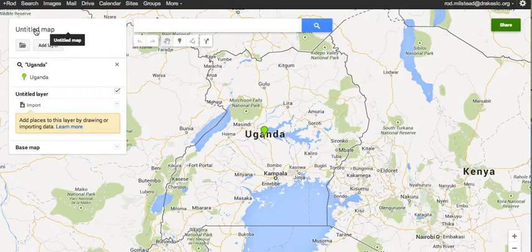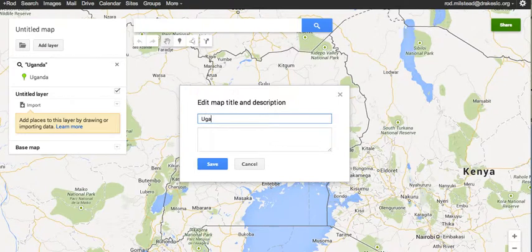Okay, so let's title it first. I'll just call it Uganda Sample Map. Ooh, the typing today, friends. All right, forgive the spelling. I can't leave it alone.